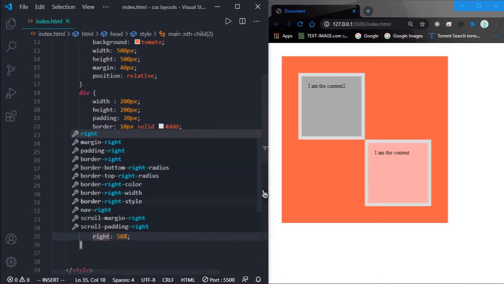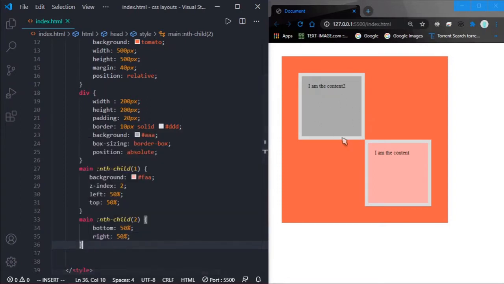As soon as I do that, you can see that for the second element, the middle point is touched by the bottom right point of that element, and with the first element the middle point is touched by the top left point of that element.